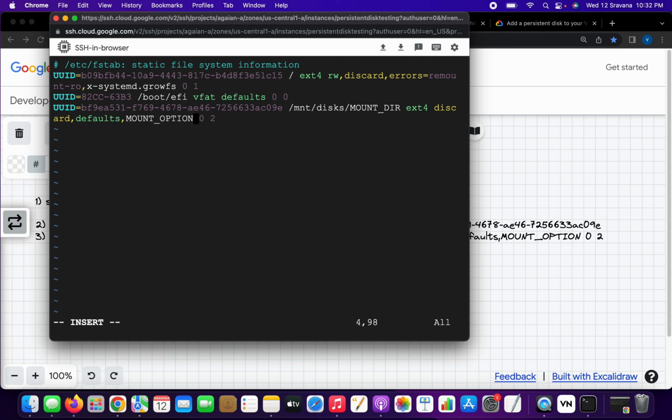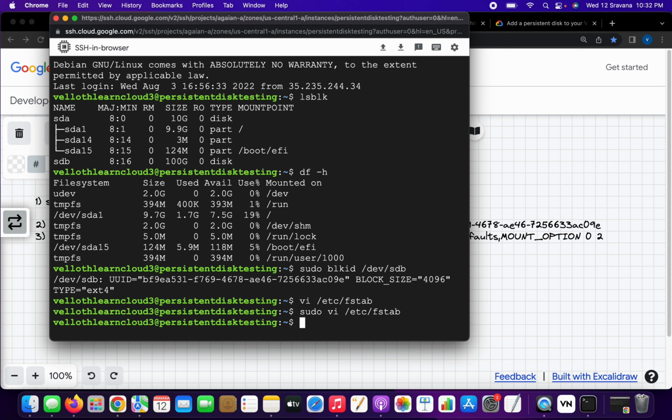First let me change the mount option to nofail. Then the mount disk, data-disk, ext4. Yeah, the rest of the things are okay. So I am just going to save the file now. The file got saved.